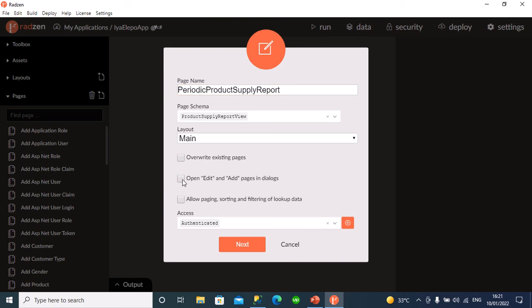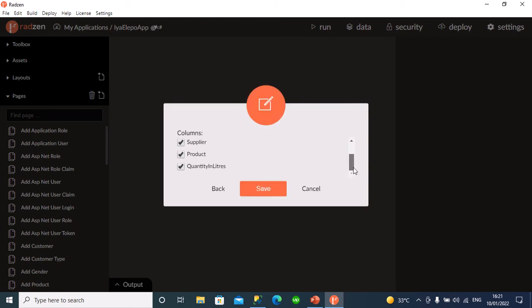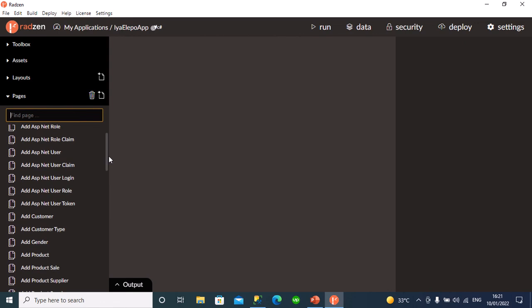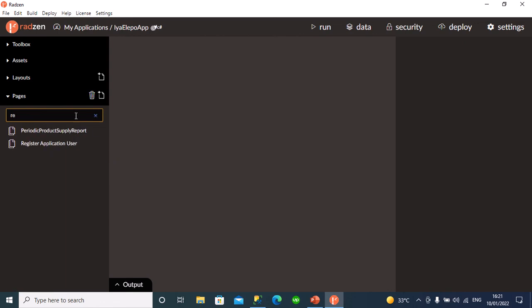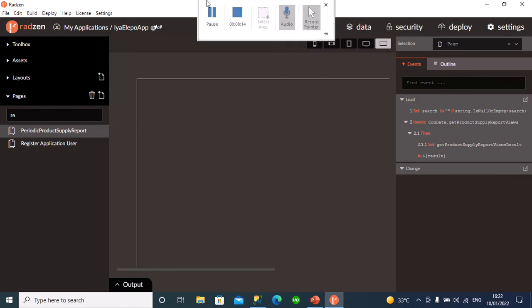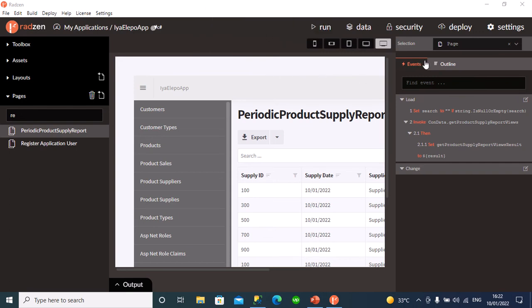I don't need add and edit pages for this, so I won't check that. I'll click next. I want export to Excel and CSV. I want enable search as I type, so I click next. Now this is what I have. Then I click save. Now I'm searching for the new page. This is the new page I've just created. I double click on it. So lo and behold, this is the page.